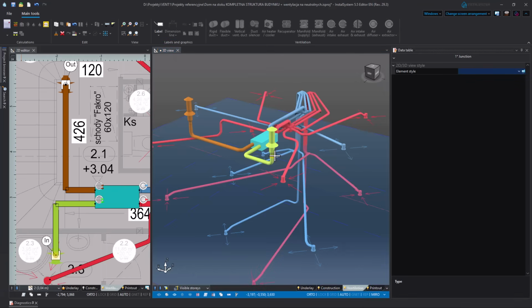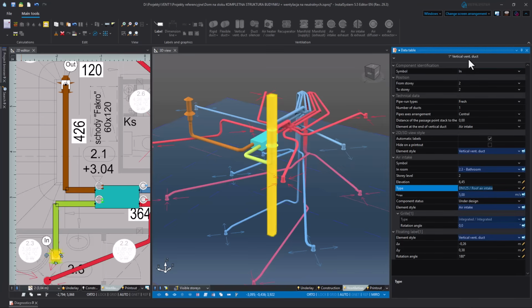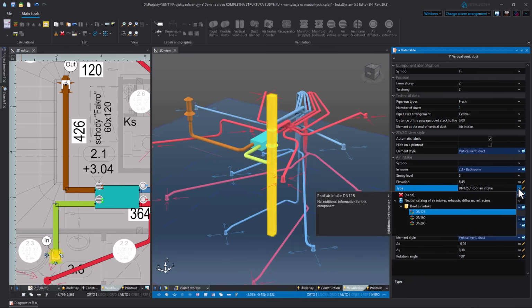The roof air intake and roof air exhaust are automatically created at the end of the vertical ventilation duct element. Simply select the element and select the appropriate variant in the element at the end of vertical duct field. If different roof intake and roof exhaust variants are available, you can select the appropriate one in the type field below.